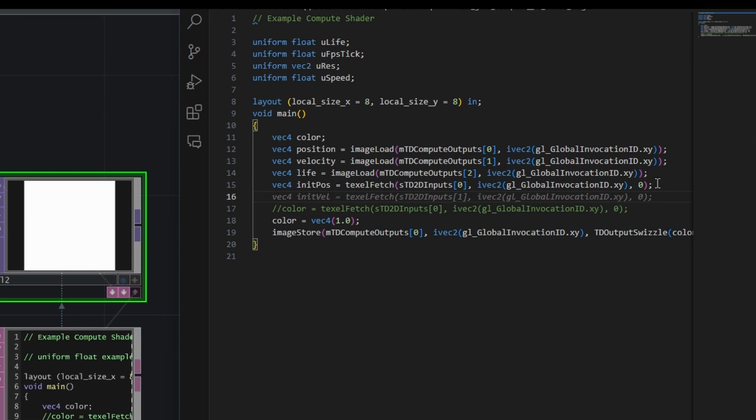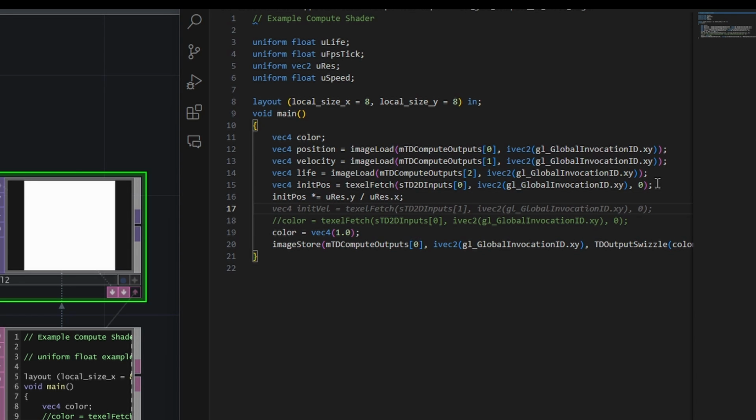I'm gonna change the position of the y. So init pos multiply equal u less dot y divided by u less dot x. Okay, next is a vec4 is life variant. Also, I will get the third input. So I'm gonna copy and paste here, and input is 3.